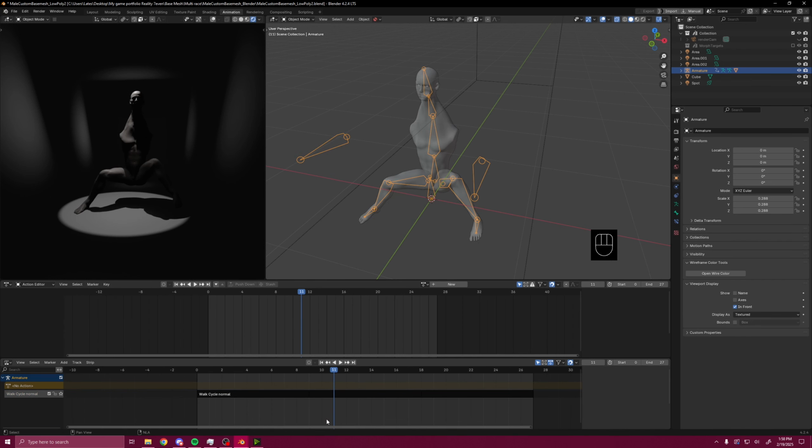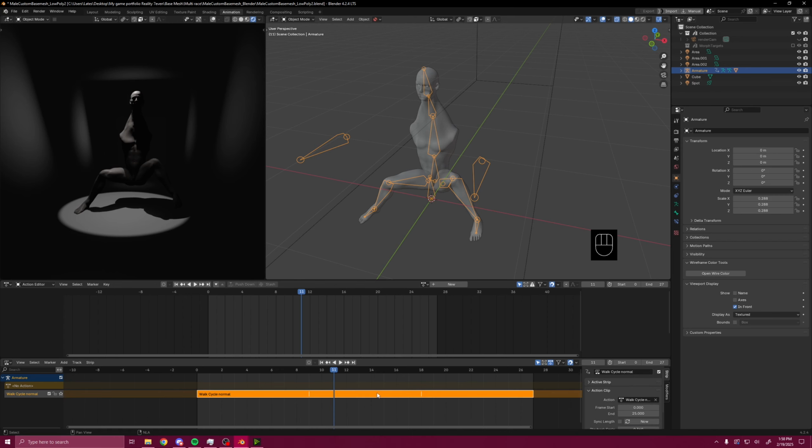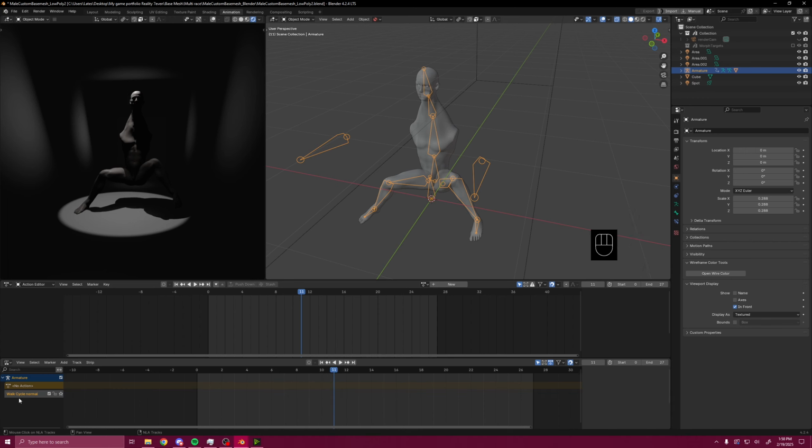If we want to delete an animation from the NLA track that we're on, we can select the animation and press the delete key, or we can right click and delete strips. If we want to delete an NLA track, we can click on it and press the delete key, or we can do delete tracks over here.